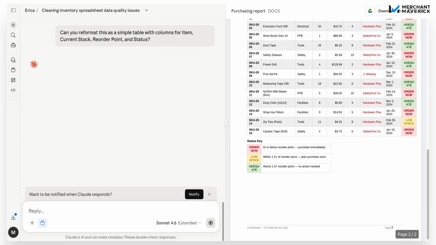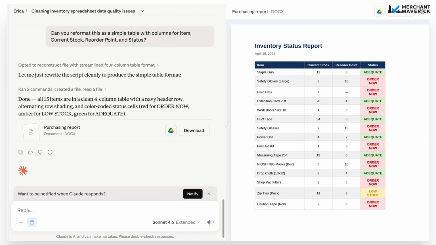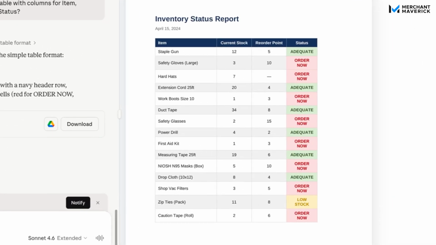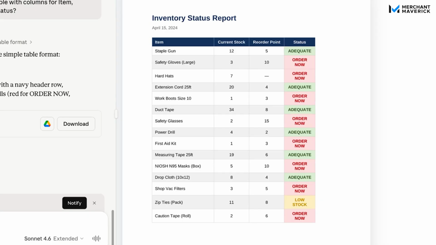So we're going to submit that. After about 30 seconds, Claude came up with this simplified inventory status report. You can see that it's a lot simpler than what it first produced. It has the 4 columns that we requested. Everything's really easy to read. It's easy to determine the status just at a glance, whether you need to reorder things, whether something else is getting low in stock, or whether you have an adequate amount.